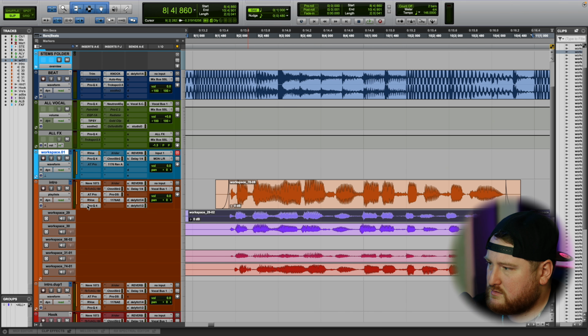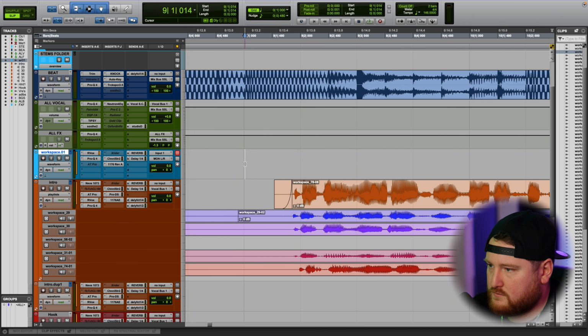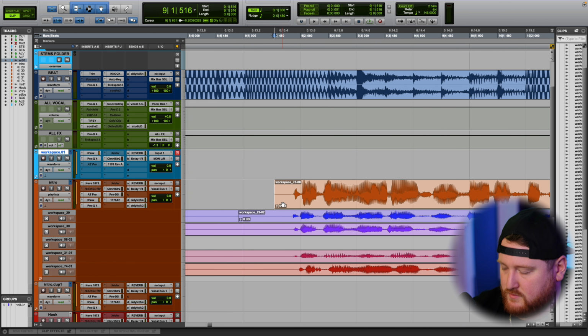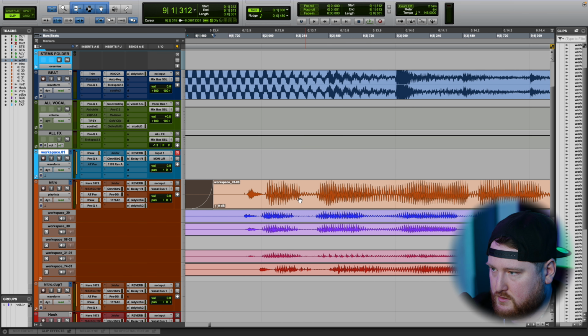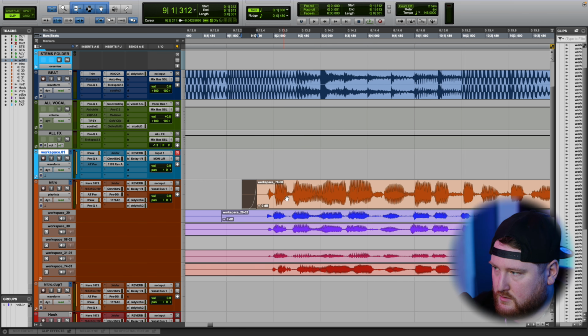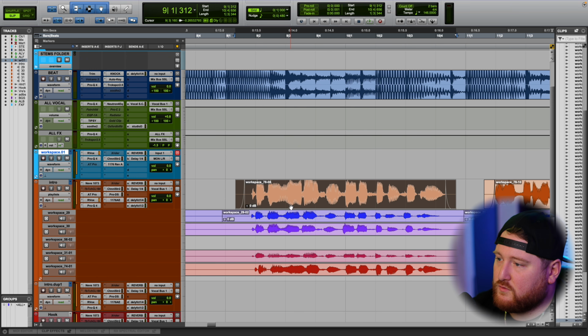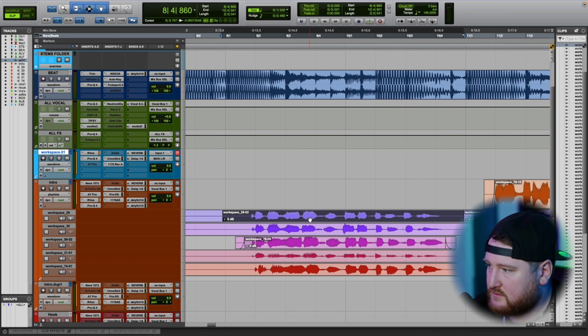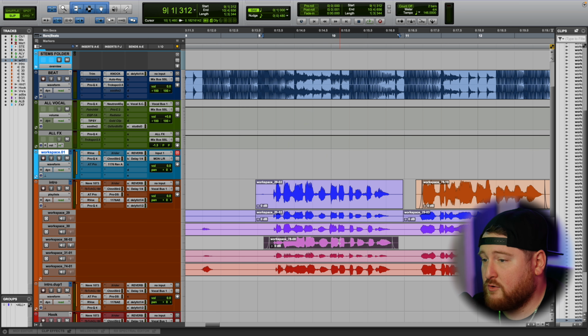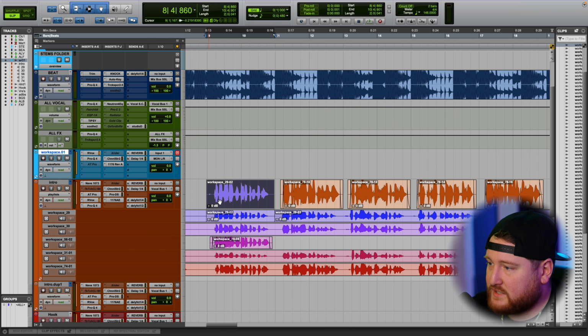And I believe it, and let me be super sure. Let's do that again. Yeah, so that's actually going to replace this take. If you want to keep this take, you might have to put it somewhere else. Like, let's just say we put that there, and then we move this up. You can do that. That way we still have this take in case he wants to go back to it. But that's how you comp vocals.